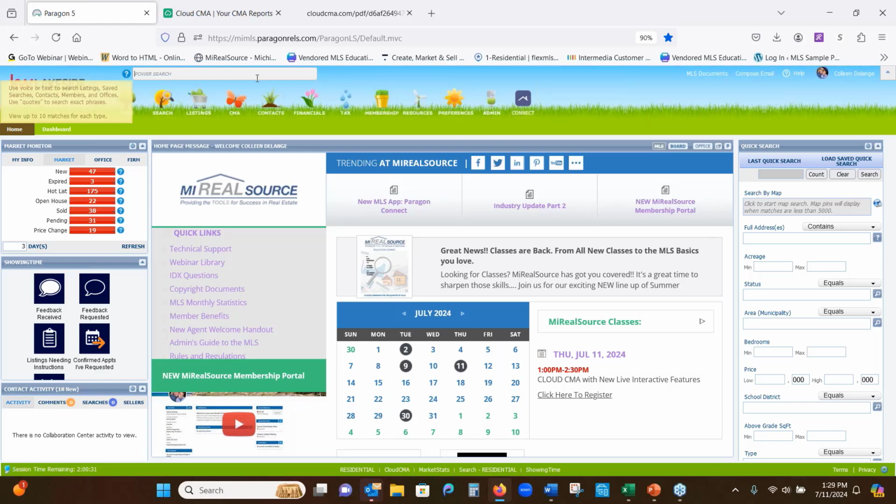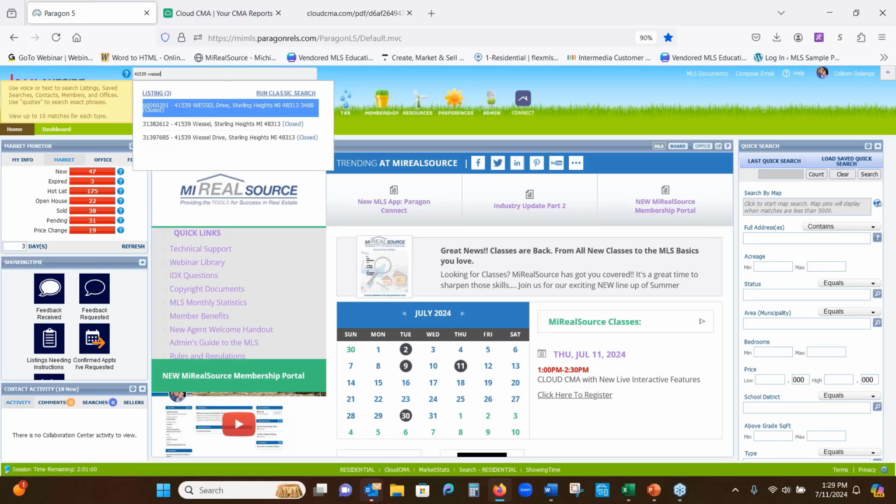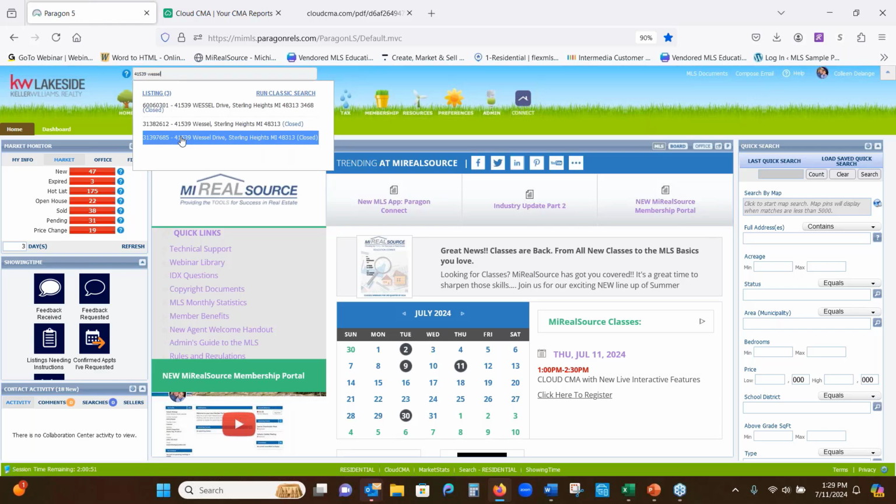The first thing that I like to do when I'm doing my homework on a property is I want to see, has it ever been listed before? And the easiest way to do that is obviously up here at this power search. As I start typing in 41539 Wessel, I can see, oh yeah, this is actually closed multiple times. I can also see if it's expired, if it's pending, if it's active. Actives and pendings always shoot up at the top.